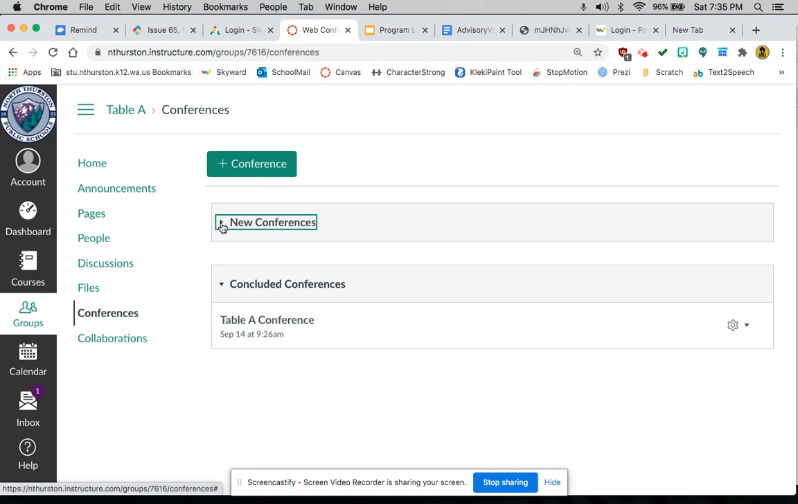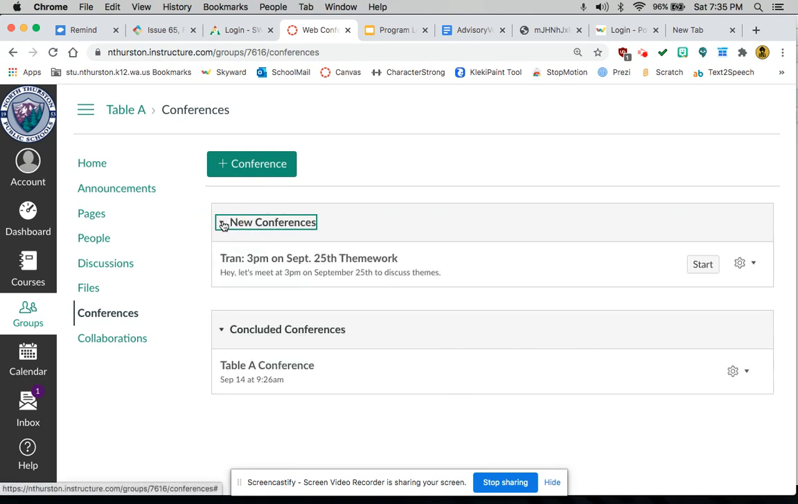So if I click on that, it kind of collapses into that, and then I can click on the little down arrow, and then you'll see that there is a conference that is set for 3 p.m. on September 25th. And then when you all are ready, you can click on start, and then it will open up like a Google Meet or a Zoom Meet. And then everyone who's in this group can click on start on their own Chromebooks to get into the conference.